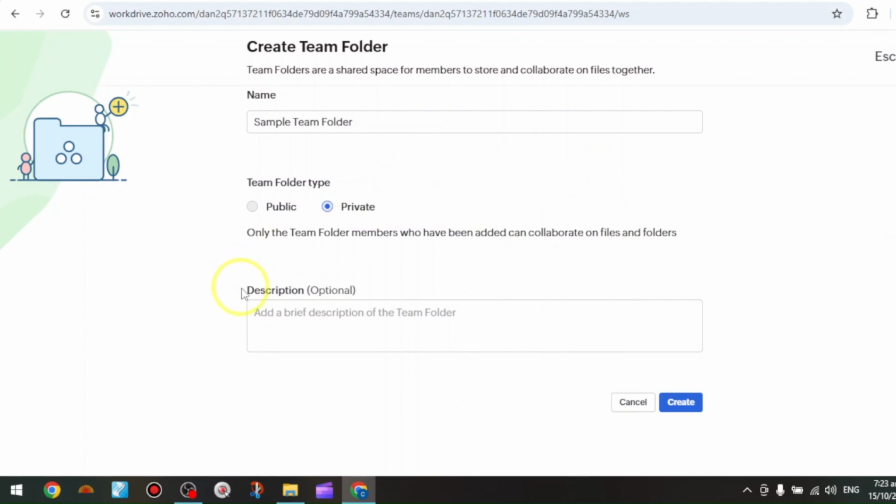You can also add in a description, but this is optional. Then once done, head over and click on the create button.